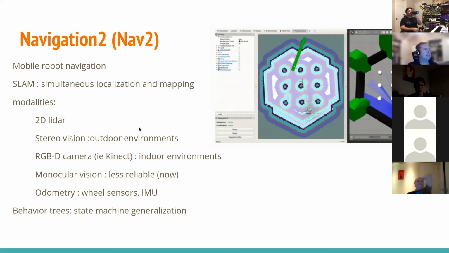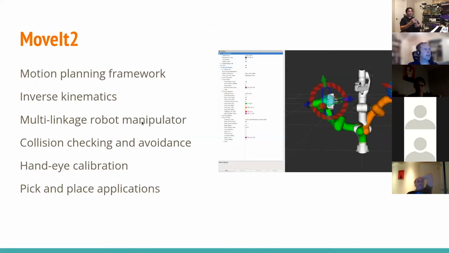Okay, so this is Nav2. MoveIt, so we've got the motion planning. We've got to deal with inverse kinematics. So if we want our end effector to move on a certain path, we've got to think about all the mathematics of what's the angle of each point in our robotic assembly that's going to move from point A to point B. We also might have collisions, so this robotic arm might have to avoid things. And there might be some task where it has to pick up things.